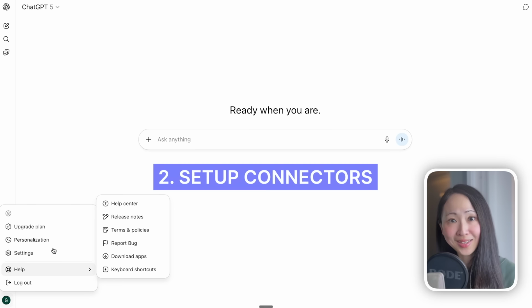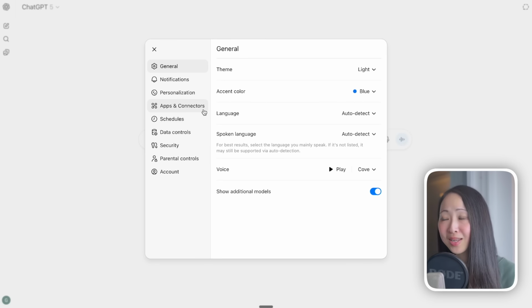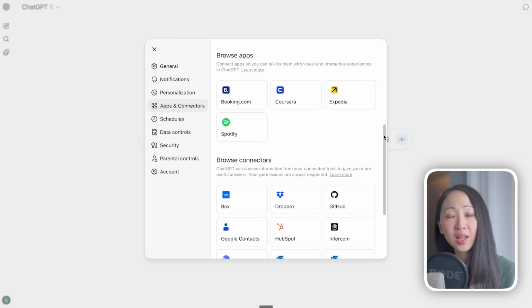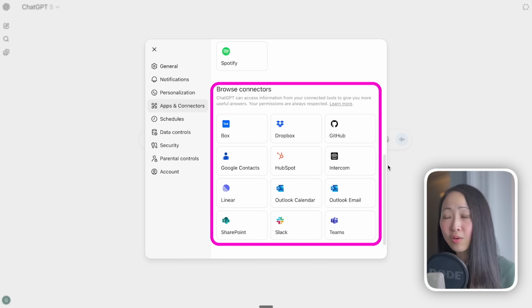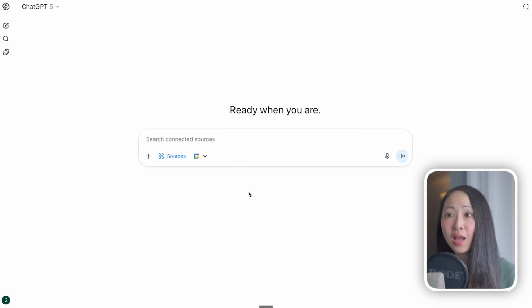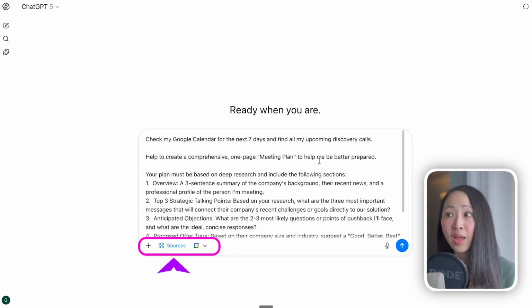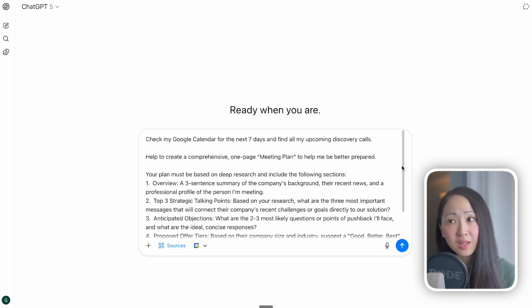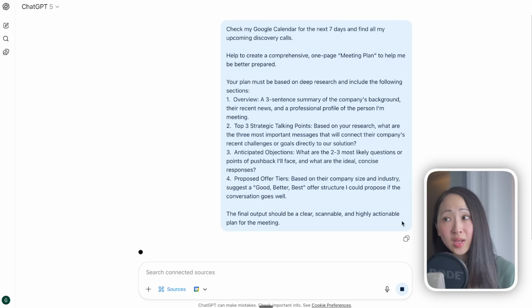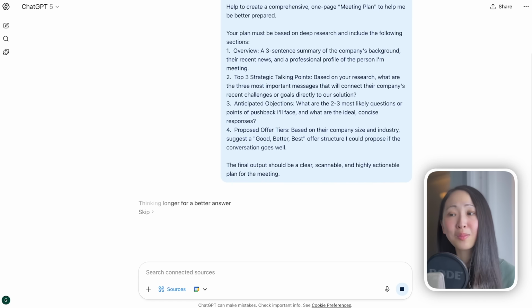To start using the connectors, again, go to apps and connectors in the settings, and then scroll down here. You will see the connectors available for connecting. In my case, I already have Google Calendar, Google Drive, and Gmail connectors connected. Now you can just click Add Source, and Google Calendar will be automatically used. And then you can just ask ChatGPT to check your calendar for the next week or so and find any important meetings, and then to do the research around the company and the attendees, and give you a detailed summary as part of your meeting plan.